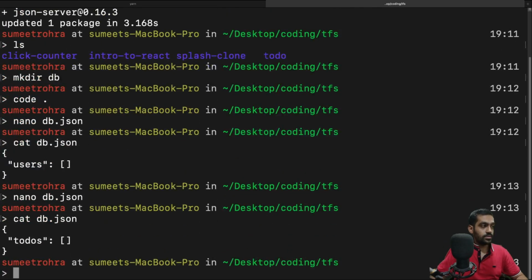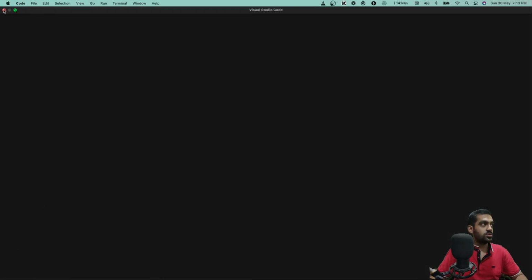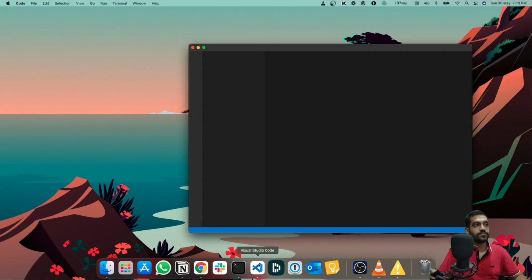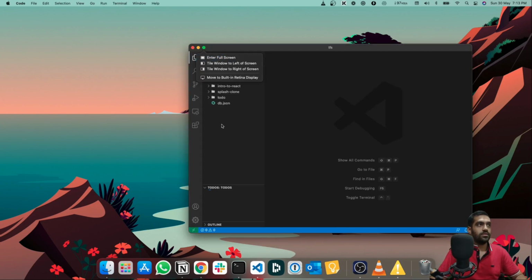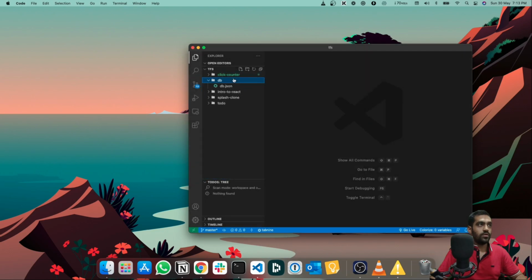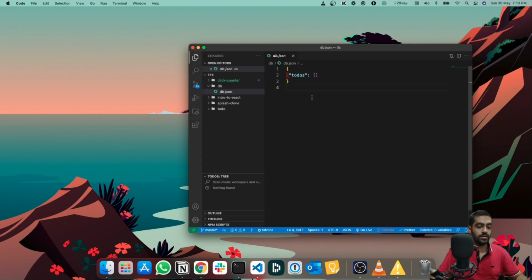So basically make a db.json file there and do this. For some reason, my VS Code is just not working. Let's just force quit this. Let's open it again. Let's see if this works or not. Okay, it works. Okay, we have a todo.json here. Let's move this here. Okay, we have a db. Let's just format this. This works. So this is what we were making there, right?